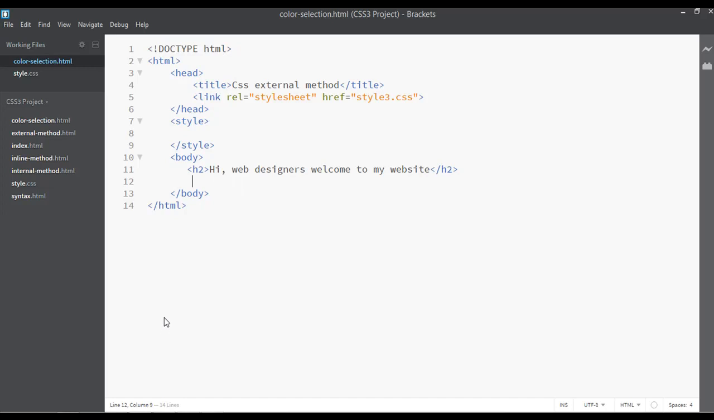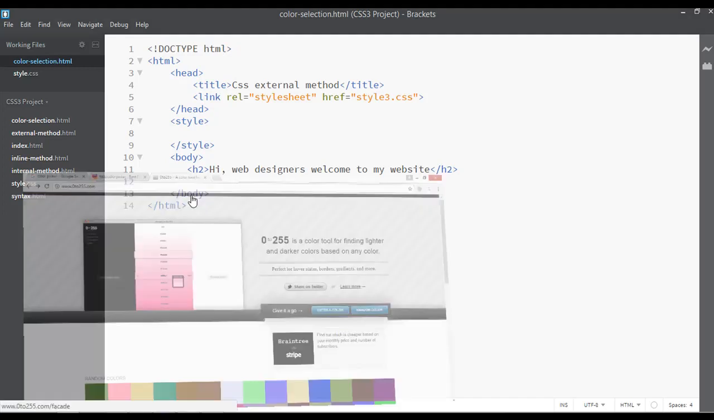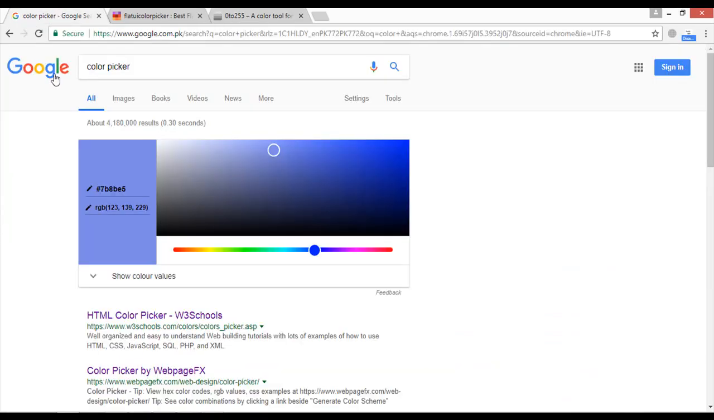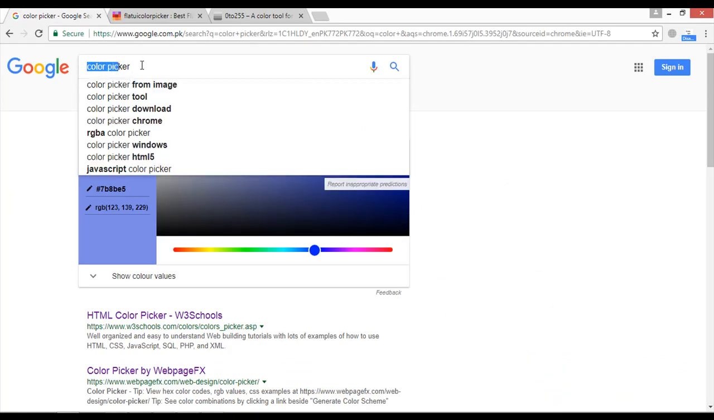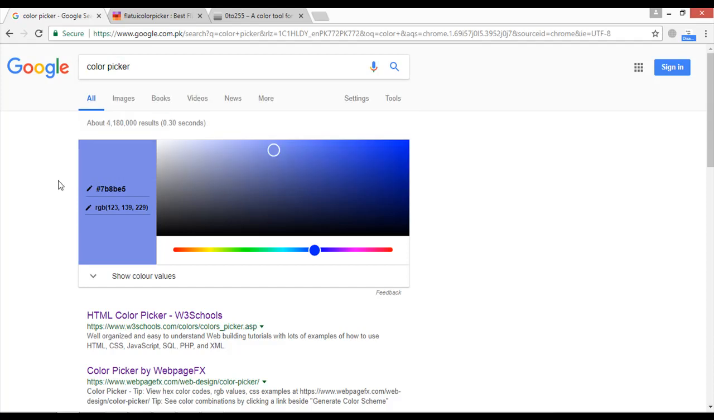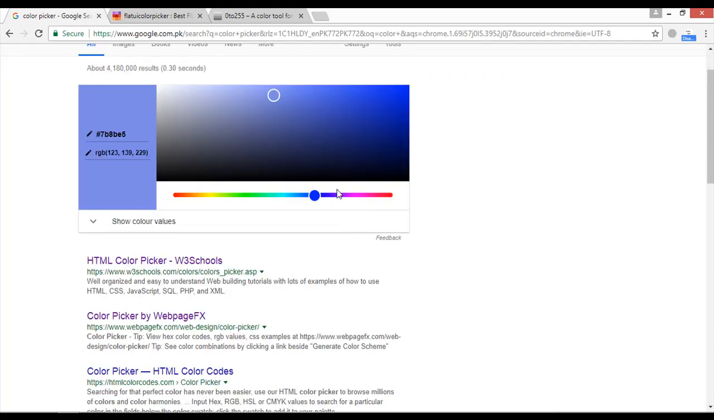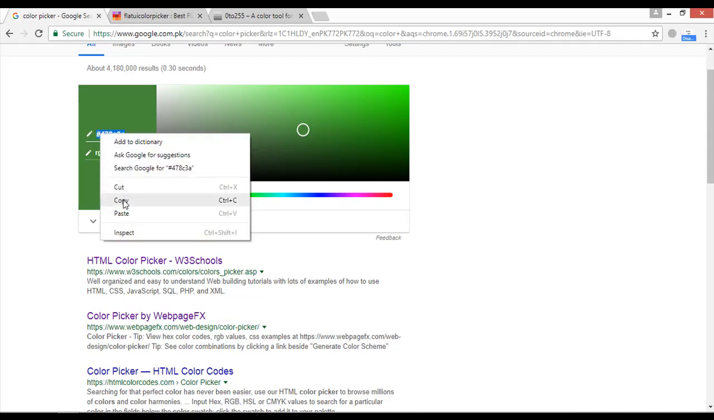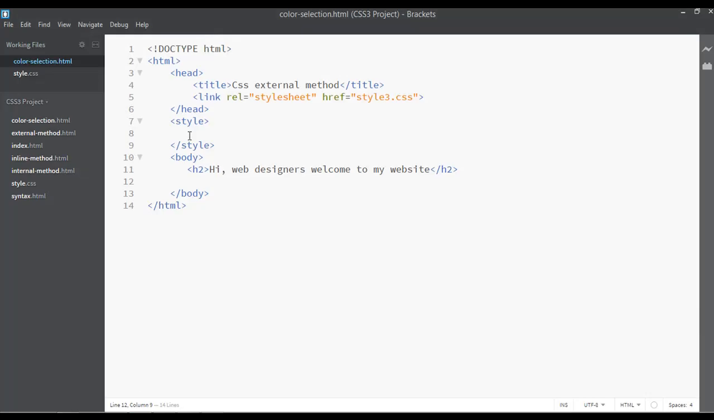For selecting colors we have many websites. Just go to Google or any browser you are using, simply write color picker, and you can find this color picker from here. If you want to select any green color, you can select from here. This green may be darker or lighter, just something like this. So you can copy the code from here. Very simply copy the code and go to your code editor.